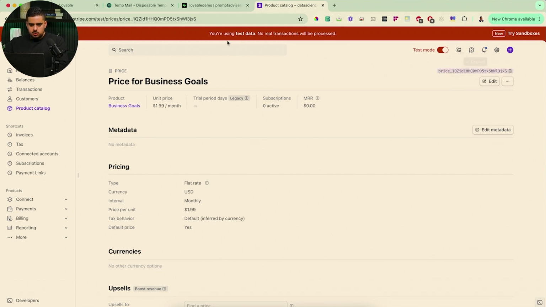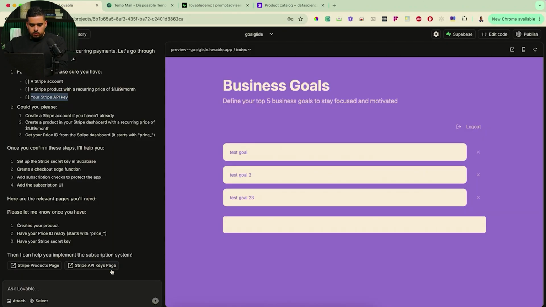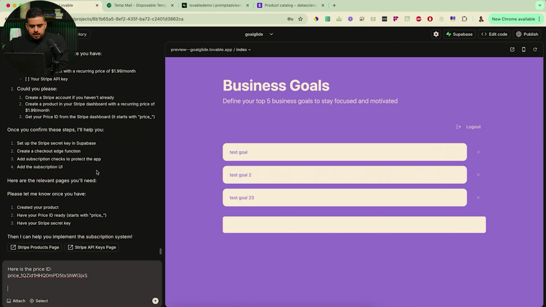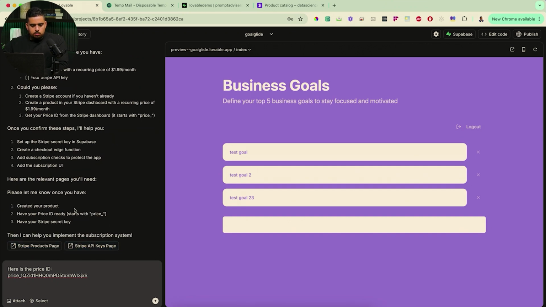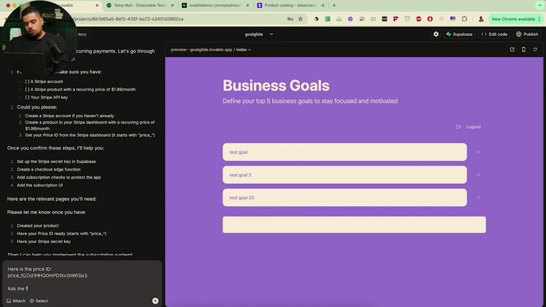So I'm going to take this, and I'm going to go into Lovable, and I'm going to say, here is the price ID. Okay, and then what else do we need? We have the Stripe account, we have this. The API key, I think it's going to offer to embed it itself. So I'm going to say, ask me for my Stripe API key so I can give it to you.